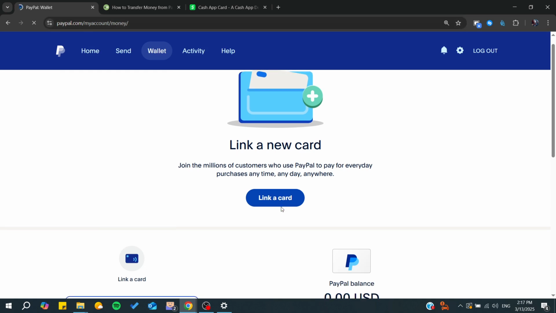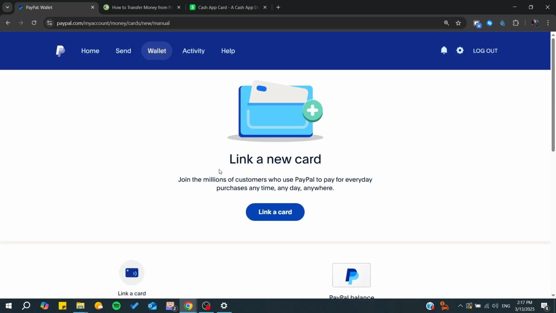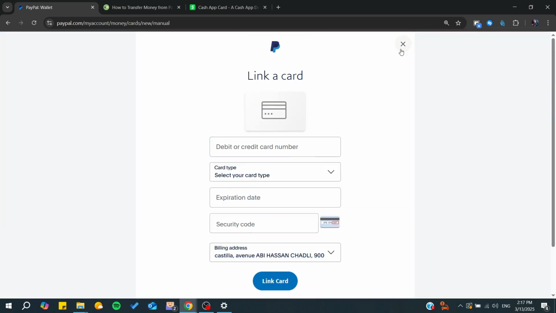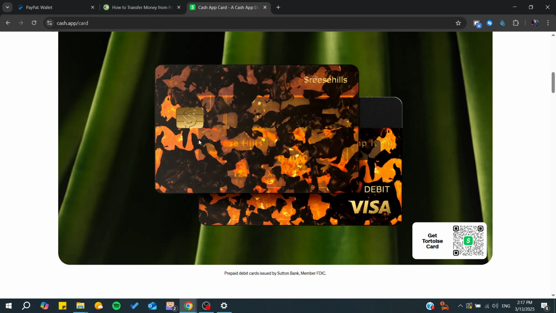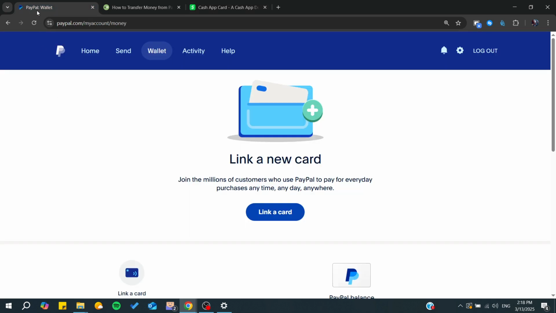Basically, you will just need to click on link card, and a pop-up will show, and from there you can add all the information about the card. Now you can start transferring the funds from Cash App to PayPal or to your card, and basically you can get it to PayPal or vice versa.